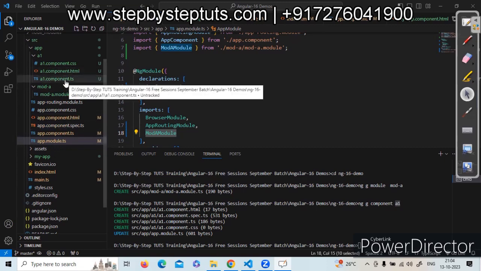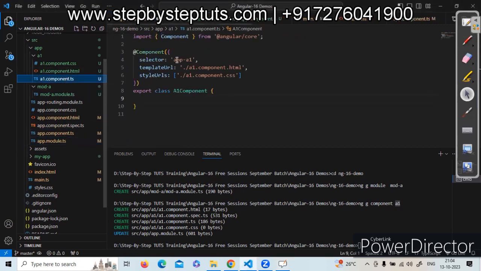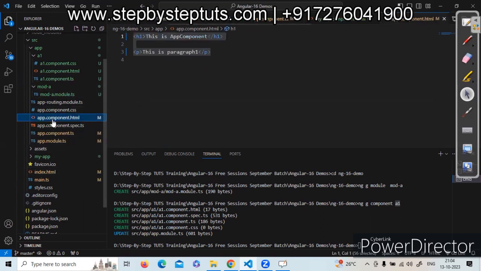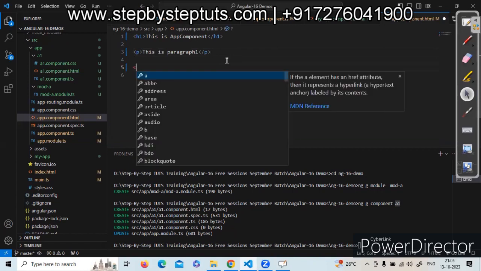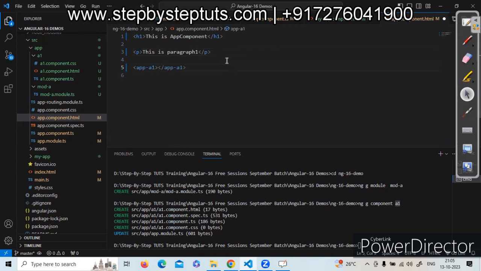Okay, so now what is the selector of this a1 component? That is app-a1. So I will just copy this selector and put that selector in the HTML template of the parent component. So here I'll simply say app-a1. That's it. So this is how I create child components.